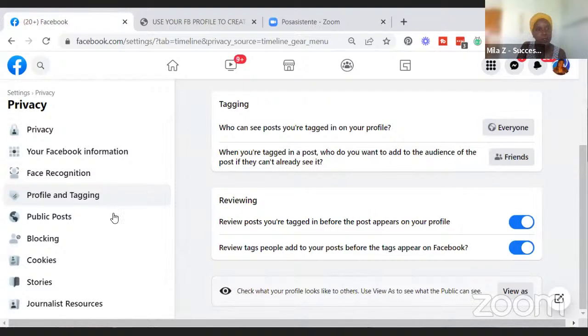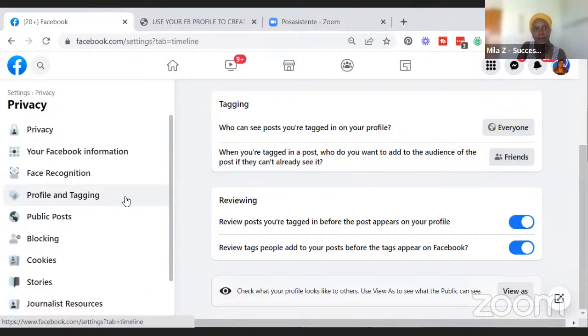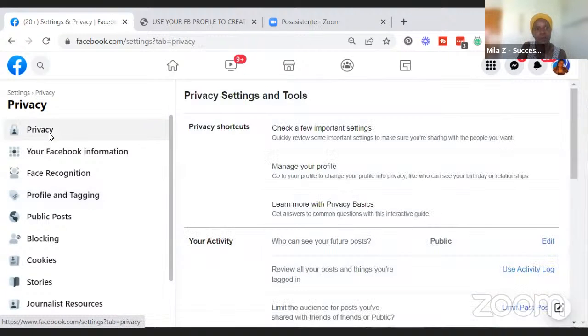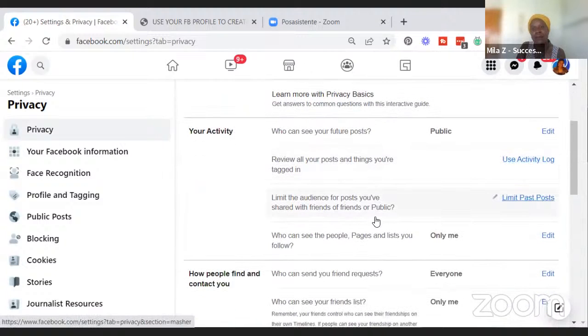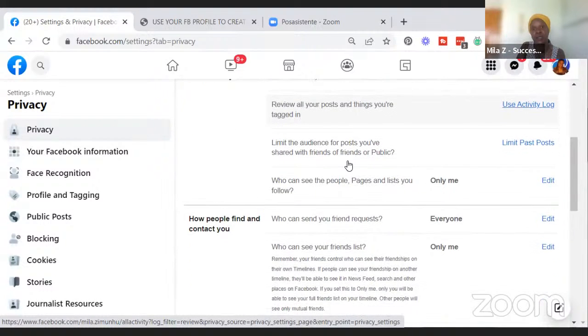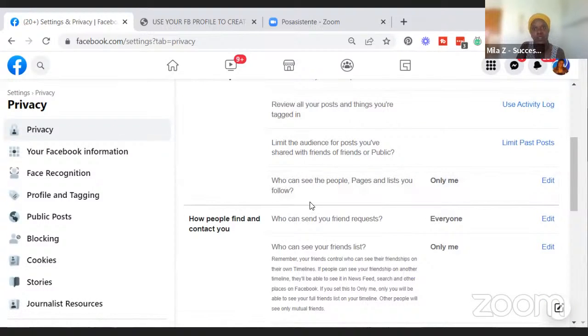Right, another important thing is on your profile and tagging. Okay, this was the one, privacy. Double check your privacy settings and tools, and keep a calendar or a schedule to see how often you do this. I would suggest maybe twice a month, just to double check, okay? So who can see the people, pages, and lists? I've got it only for me. You can have it on public, however you wish.